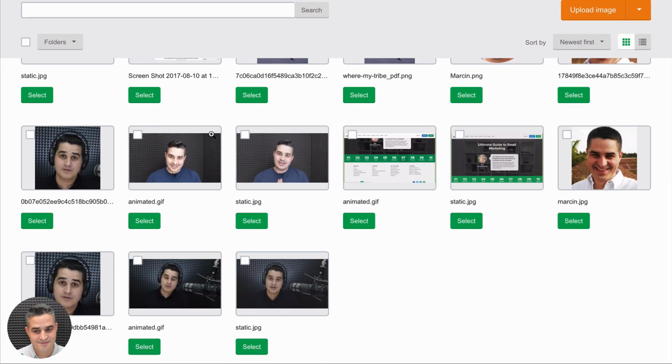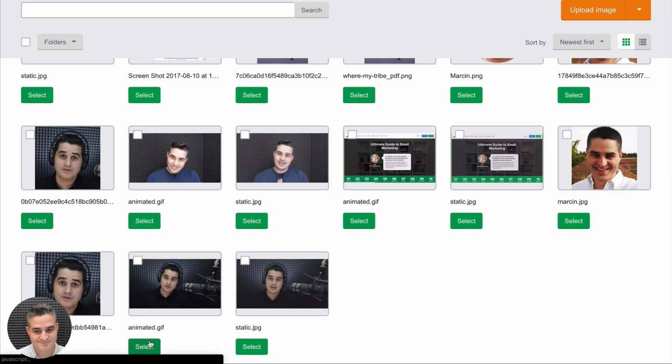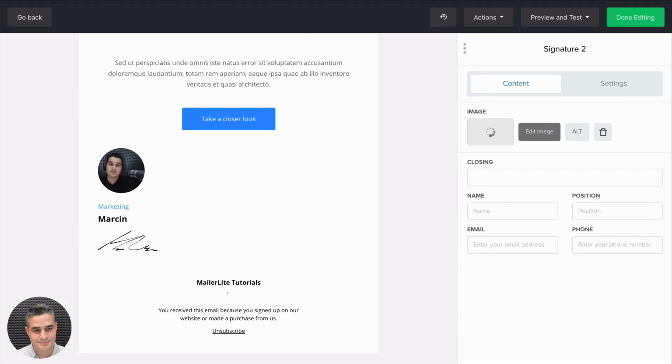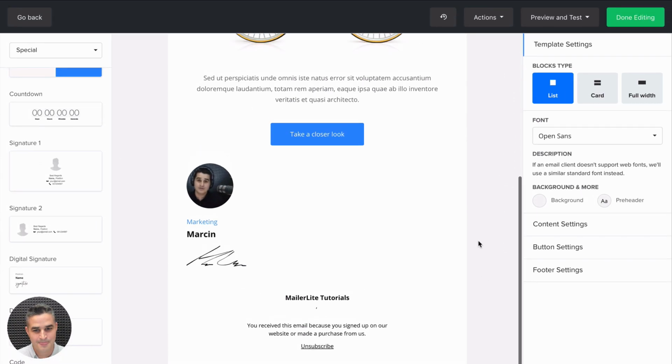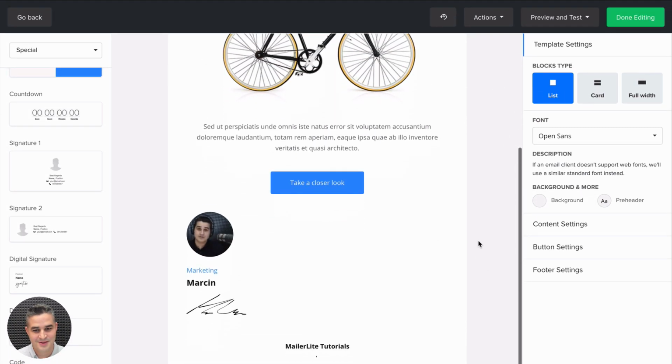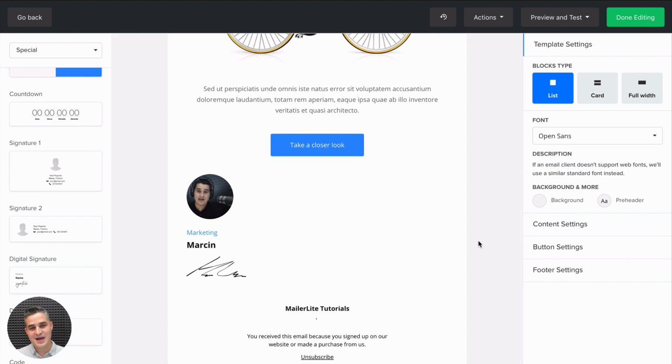You can add a GIF if you want. And you can edit the image right over here. Click Save when you're finished. And there you go. The signature block allows things to be more personal. I hope you've enjoyed this little tutorial, and I'll see you in the next video.